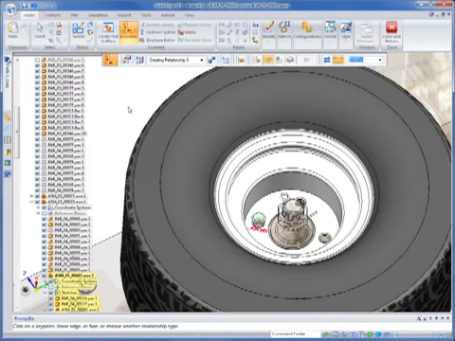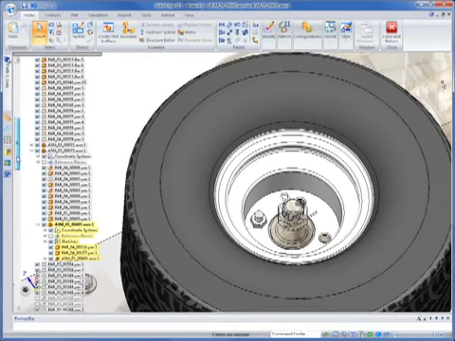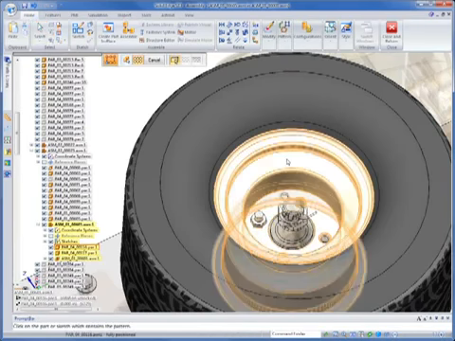And this has capture fit, so we can just apply the different relationships. And I can see that it came in backwards, so I'm going to go to the axial alignment and we'll just flip that over. At this point we want to pattern that subassembly based on the bolt hole pattern in the wheel.